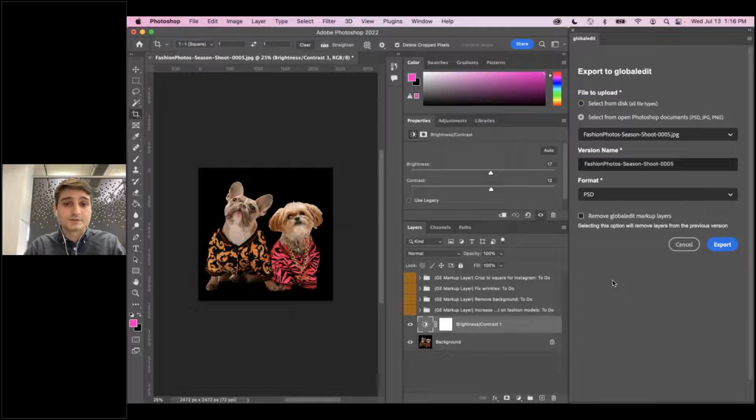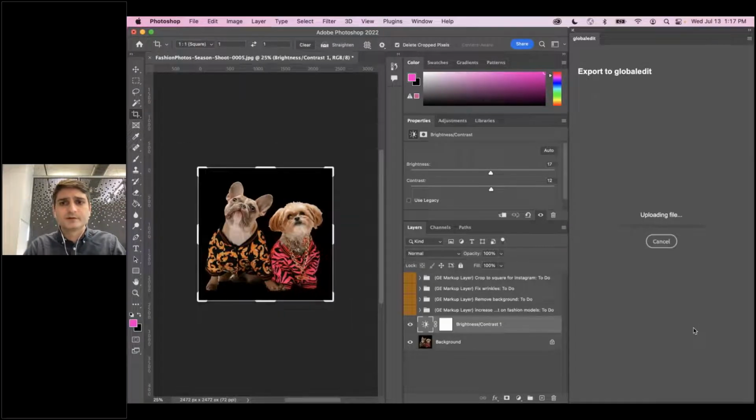So if there are changes, I can come back here and be working in the same PSD with my next revision. And when I upload this, I don't really want these markup layers to be in that PSD. So I'm going to check this box and we'll go ahead and remove those for you when you upload, to save you that manual effort of going through and deleting those layers. So let me click export here. That's going to upload that PSD to globaledit, and it'll take a little bit of time to process because it's probably a much larger PSD than just the JPEG that we started with.